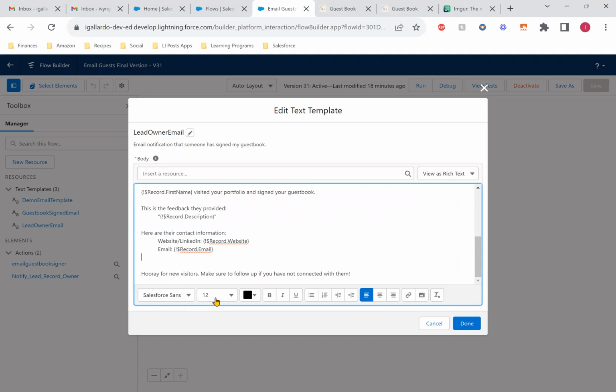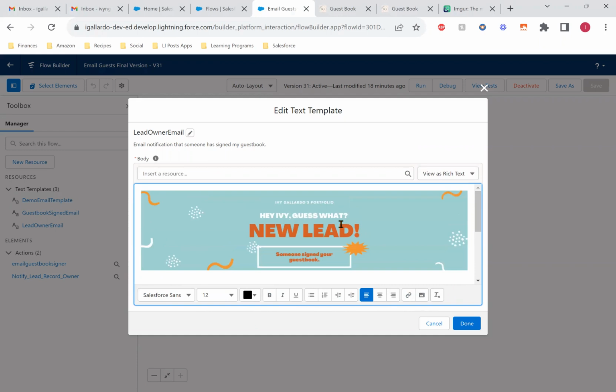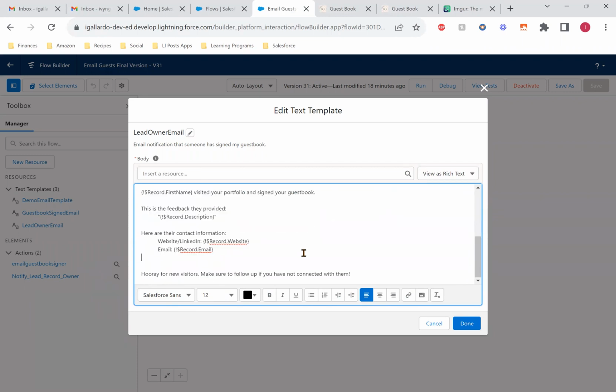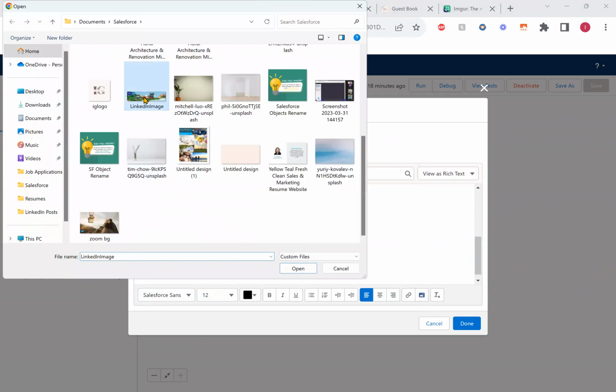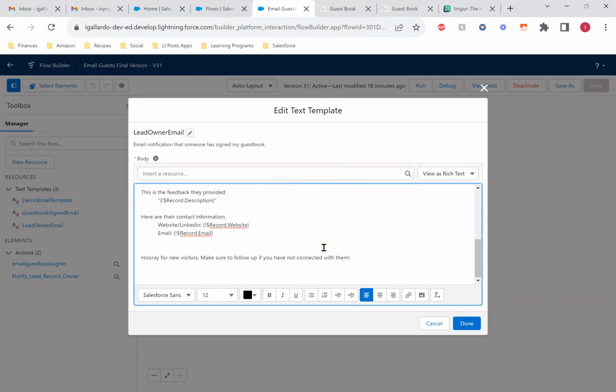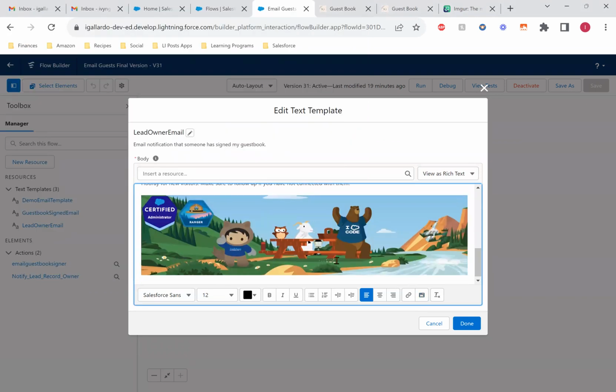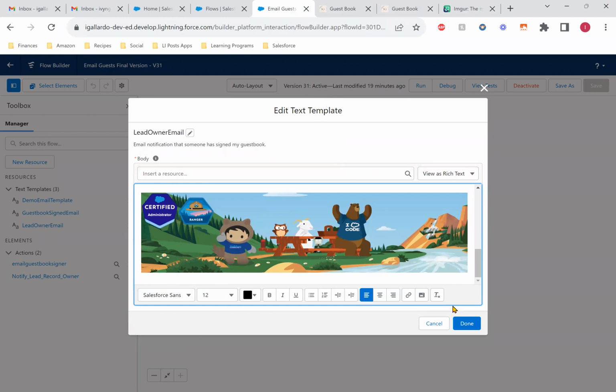And of course, you also have your rich text toolbox down here to customize your text, adding links if you need to. One thing I want to point out is regarding adding an image to your text template. Let me add an image so I can demonstrate it for you. I will click on the image icon and add this LinkedIn image here. As you can see, it shows up on my text template.